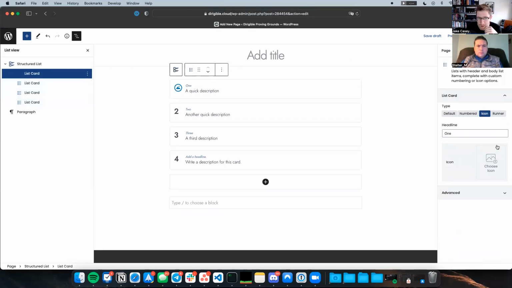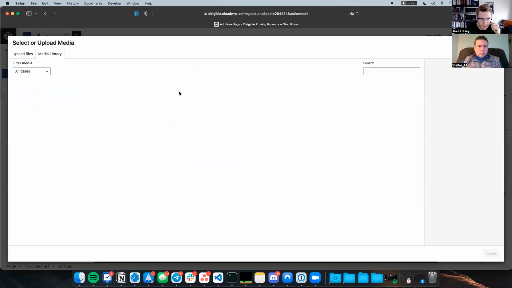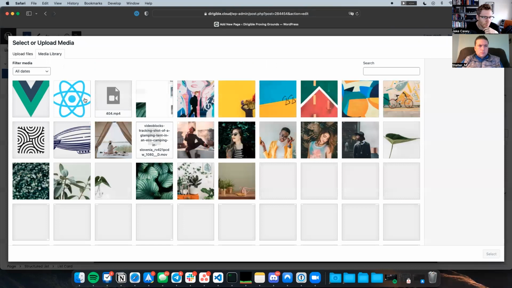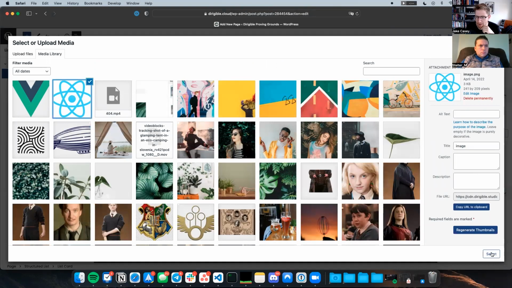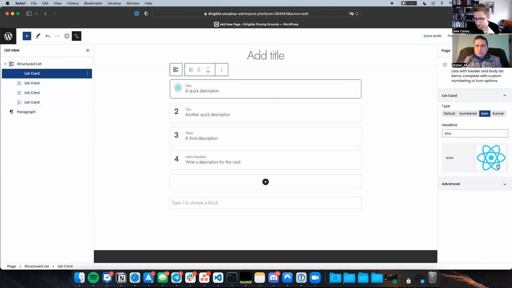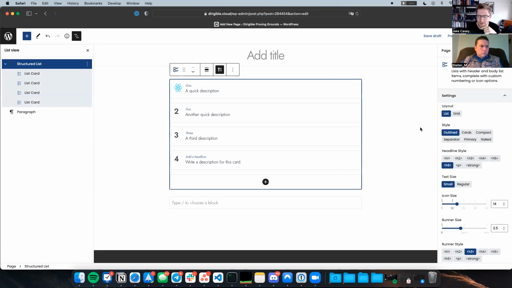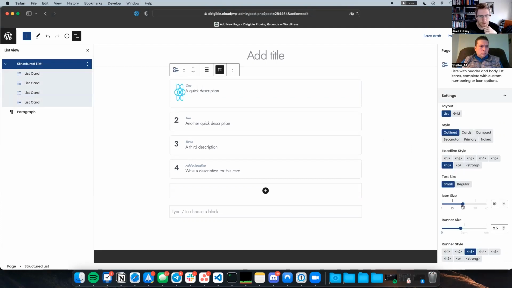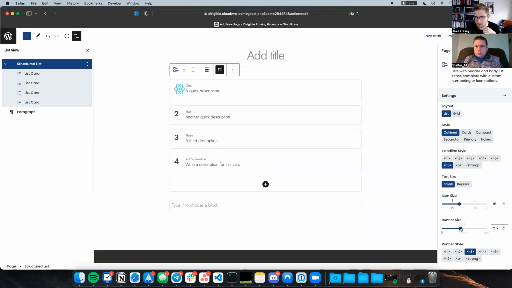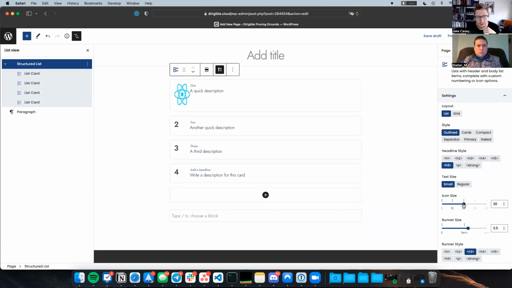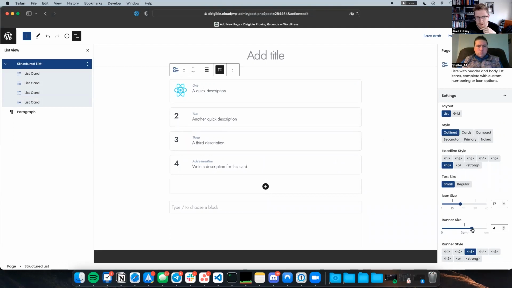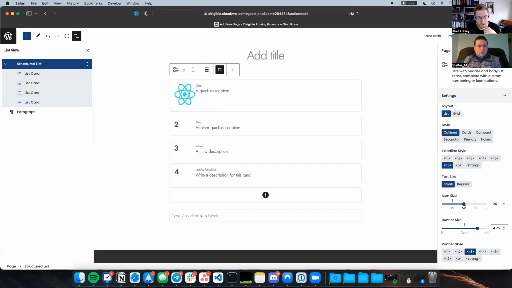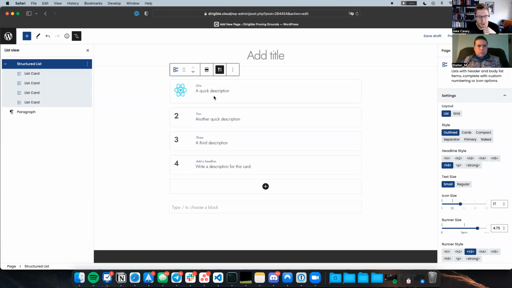After numbered, we have icon, which allows us to select an icon to place. This icon is square. Let's just choose React. So we're going to put React there. You can see that it does look a little squished there. And one way of fixing that is we actually go back up here and we can change our icon size and runner size. And sometimes you can fix it here. As you can see, the aspect ratio is still off.